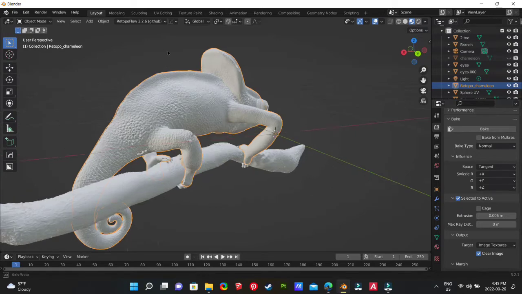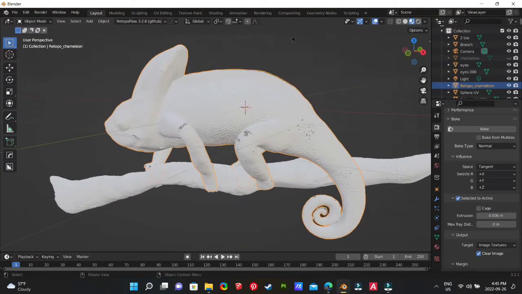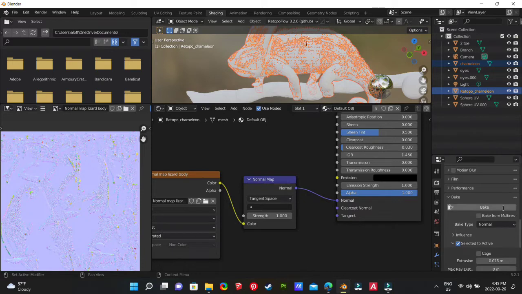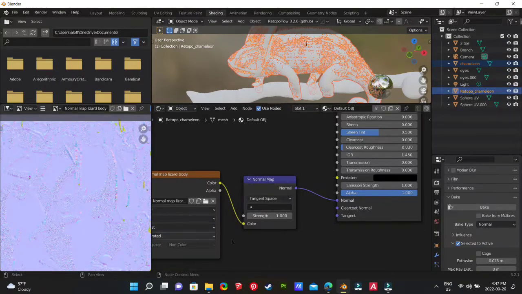So we'll bring this up to, I think it's 0.016. So again, with the high poly mesh selected first, and then the low poly by pressing Control Select, we can press Bake and redo the normal map. So now we have our normal map, and as you can see, the anomalies are gone, the darker areas and the colored areas.